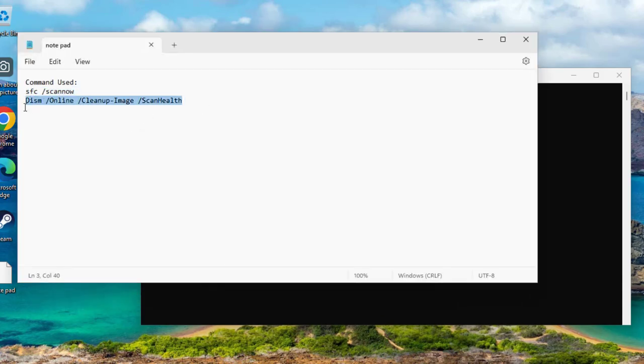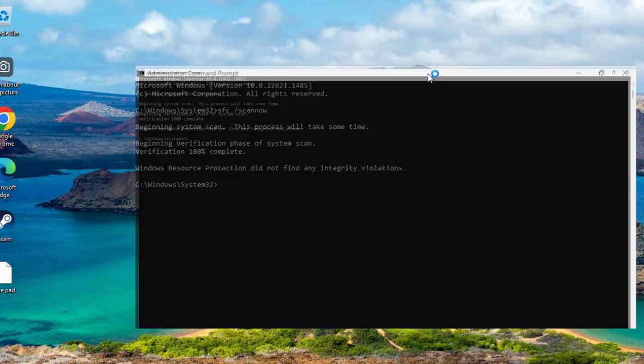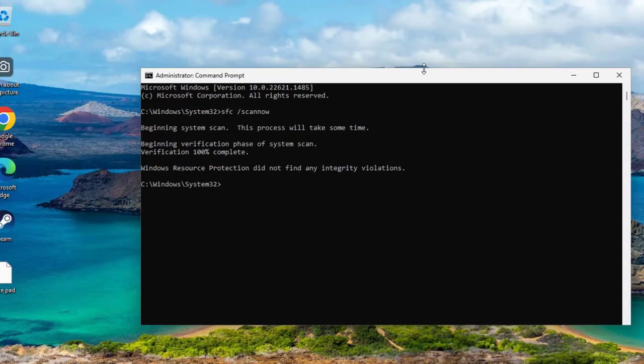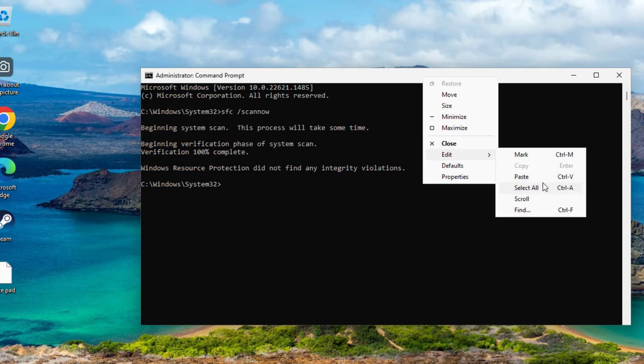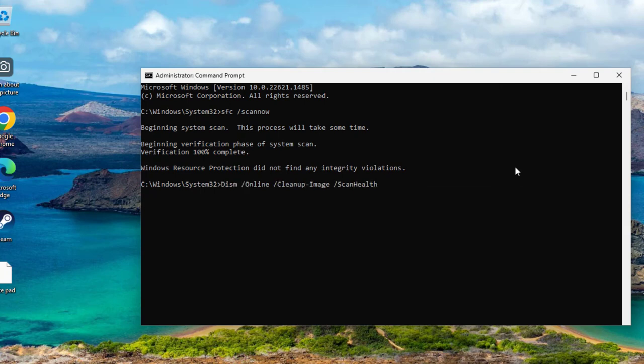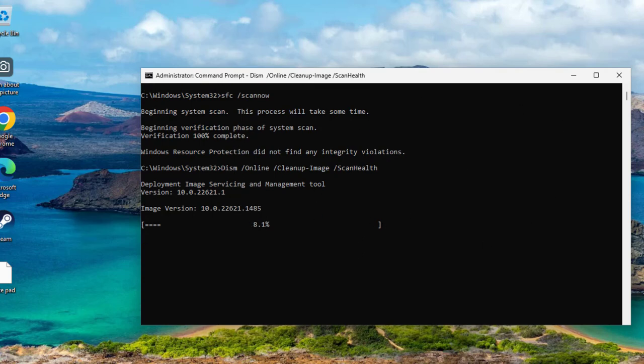Copy the next command, copy it, tap the bar, right click, paste, press enter. This percentage needs to get to 100%, guys. After finishing this 100%, go ahead and restart your PC.